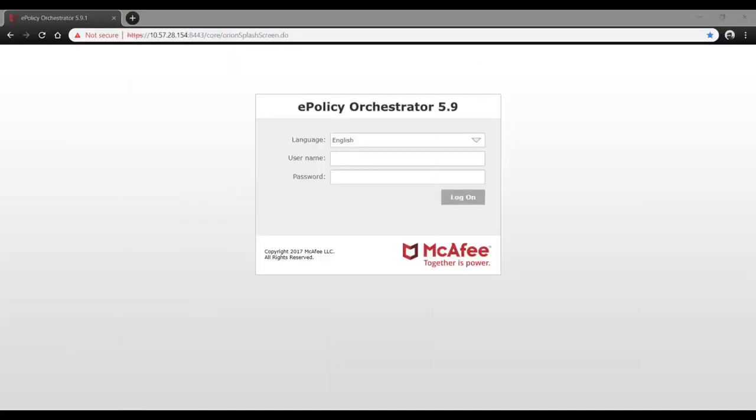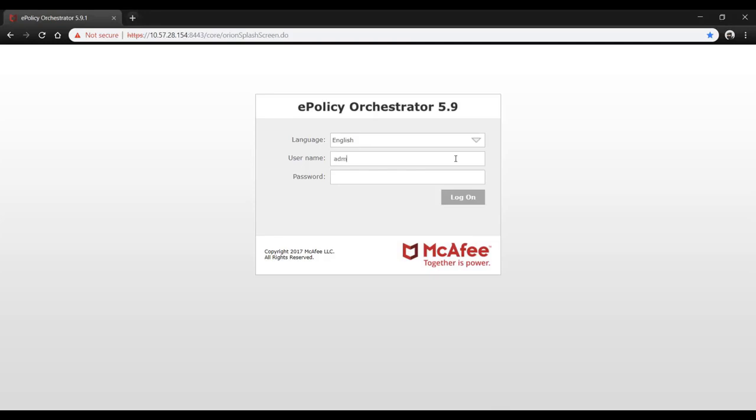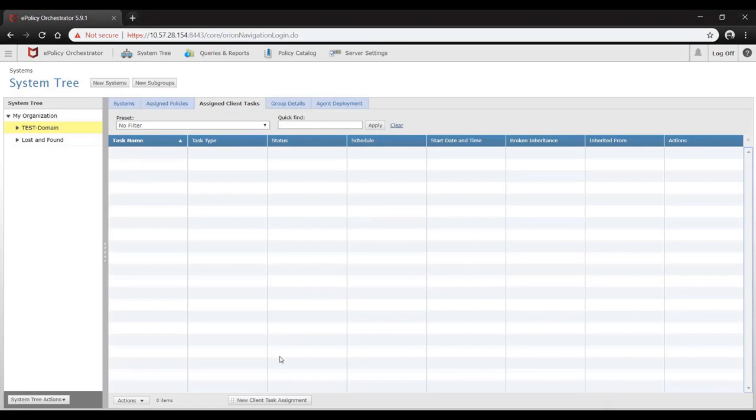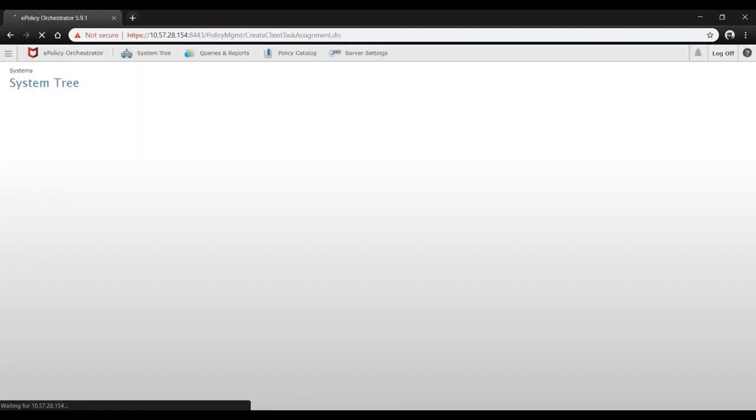To deploy the MVISION EDR client, log into the EPO console and navigate to the system tree. Select the system tree location you would like to deploy to, and then select the Client Task tab. Choose New Client Task Assignment from the bar or from the Action menu.